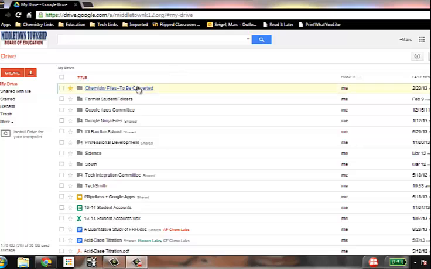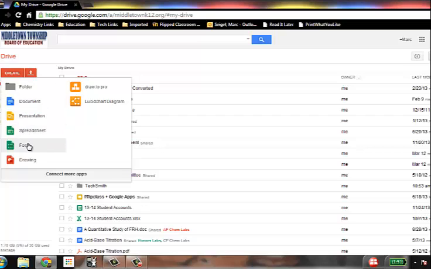So once you're in Google Drive, the first thing you want to do is go over to the Create button on the left-hand side, click Create, and you'll see a button that says Form.